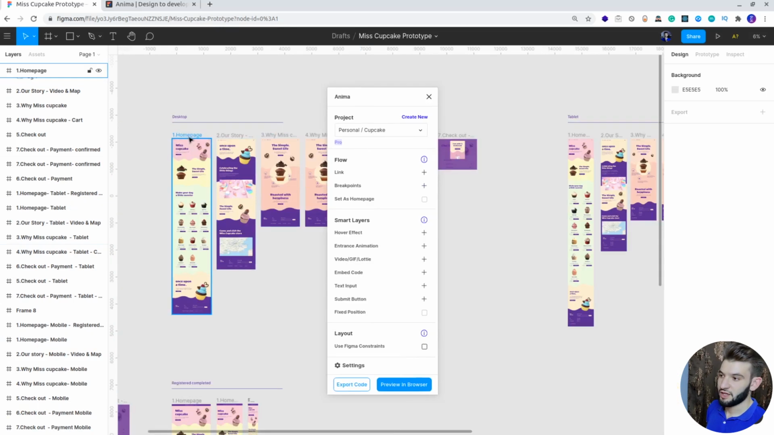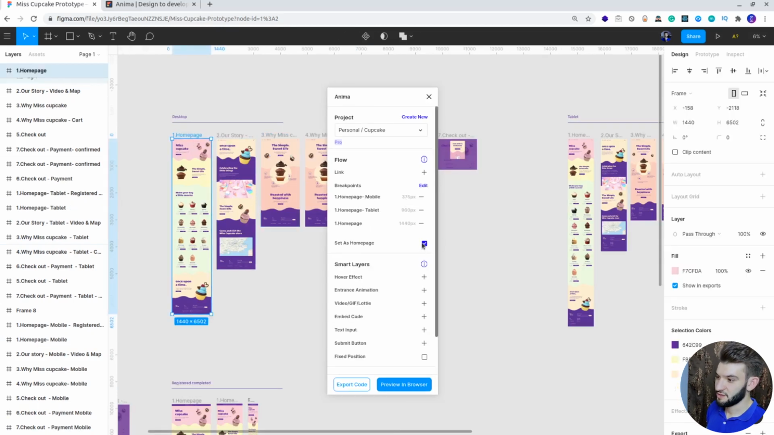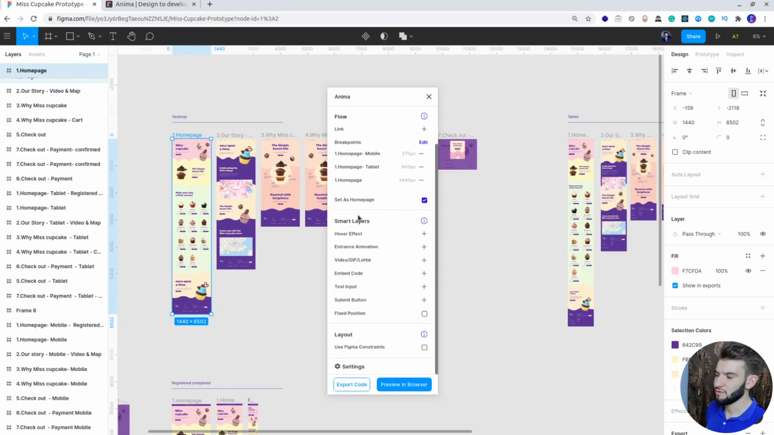You can also select a single frame and make sure it is set as a homepage. Otherwise, it won't set the default homepage. So make sure to set that in order to tell Anima that this is the first homepage that we're going to be landing on. And there are also a couple of other options from smart layers. You can add hover effects, entrance animation, which means it gets played once you enter. You can also add a video, GIF, or a Lottie.